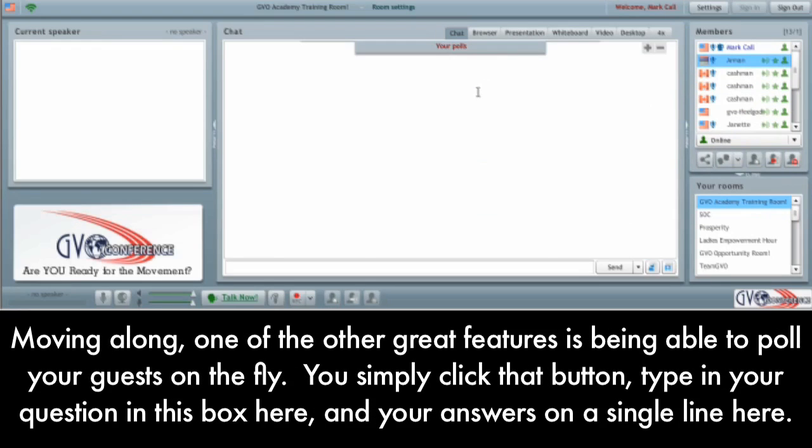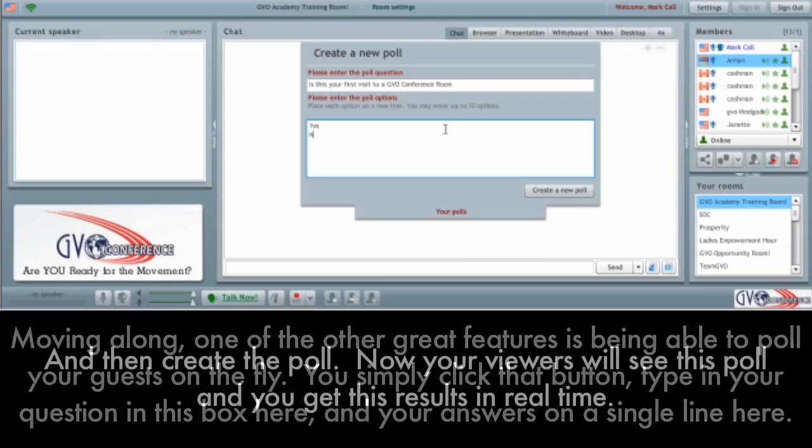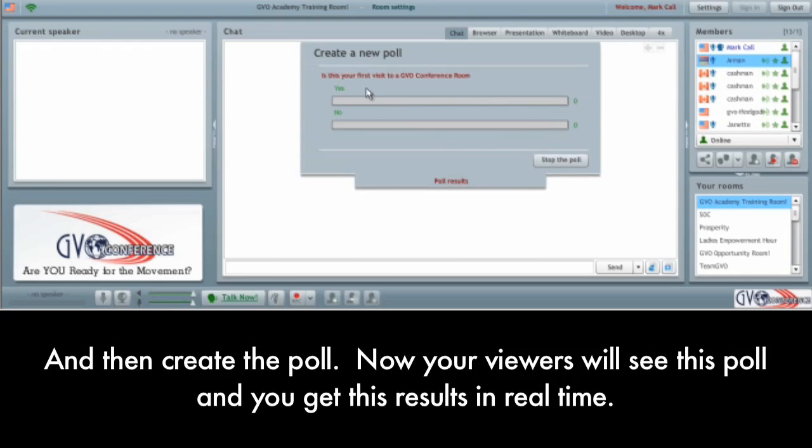Moving along, one of the other great features is being able to poll your guests on the fly. You simply click that button, type in your question in this box here, and your answers on a single line here, and then create the poll. Now your viewers are seeing this poll and you will get the results in real time.